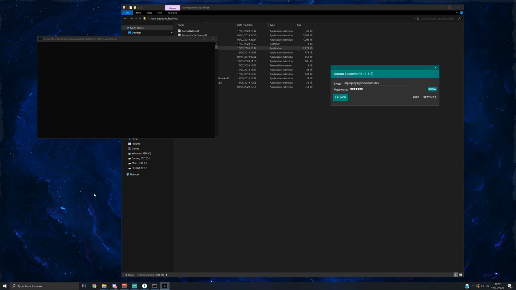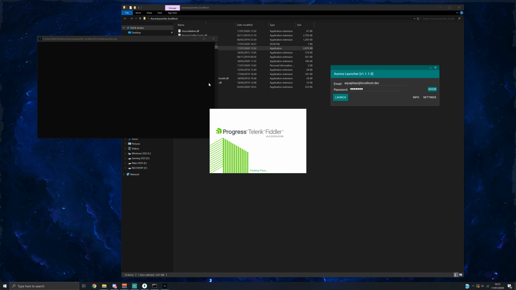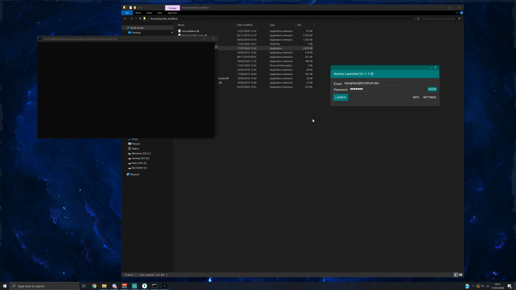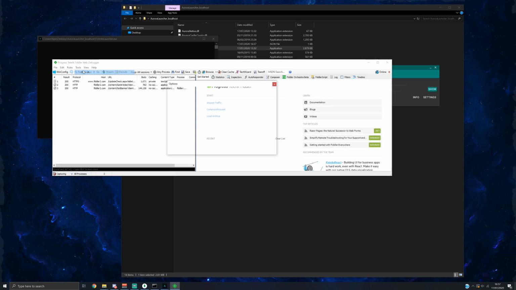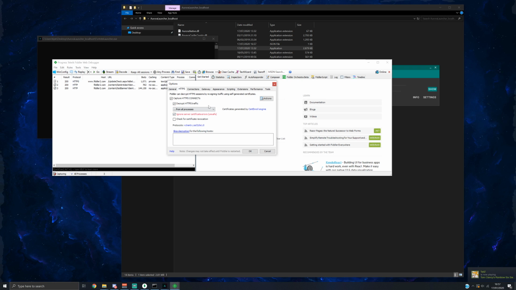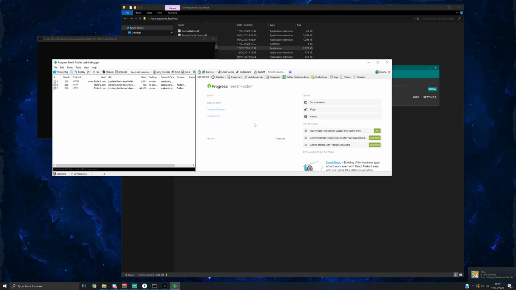So once again, I did mention we're going to want to install something called Fiddler. So I'm going to go ahead and leave a link to Fiddler. Once you have done that, you want to open up Fiddler. It will take a second, and there's a few more things you want to do once you're in here. So the first thing I want to say, you want to go to Tools, Options, go to HTTPS, and make sure you have Decrypt HTTPS traffic on. Go ahead and click OK, and that should be it.